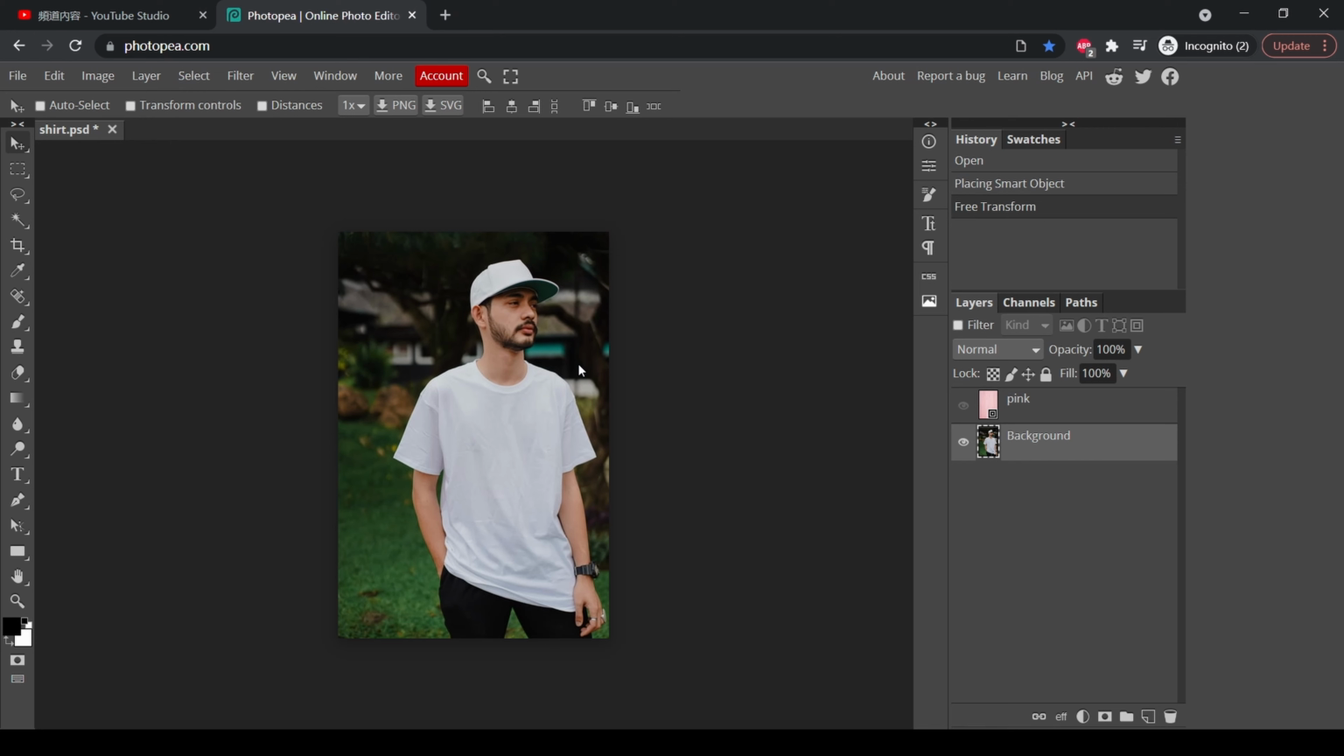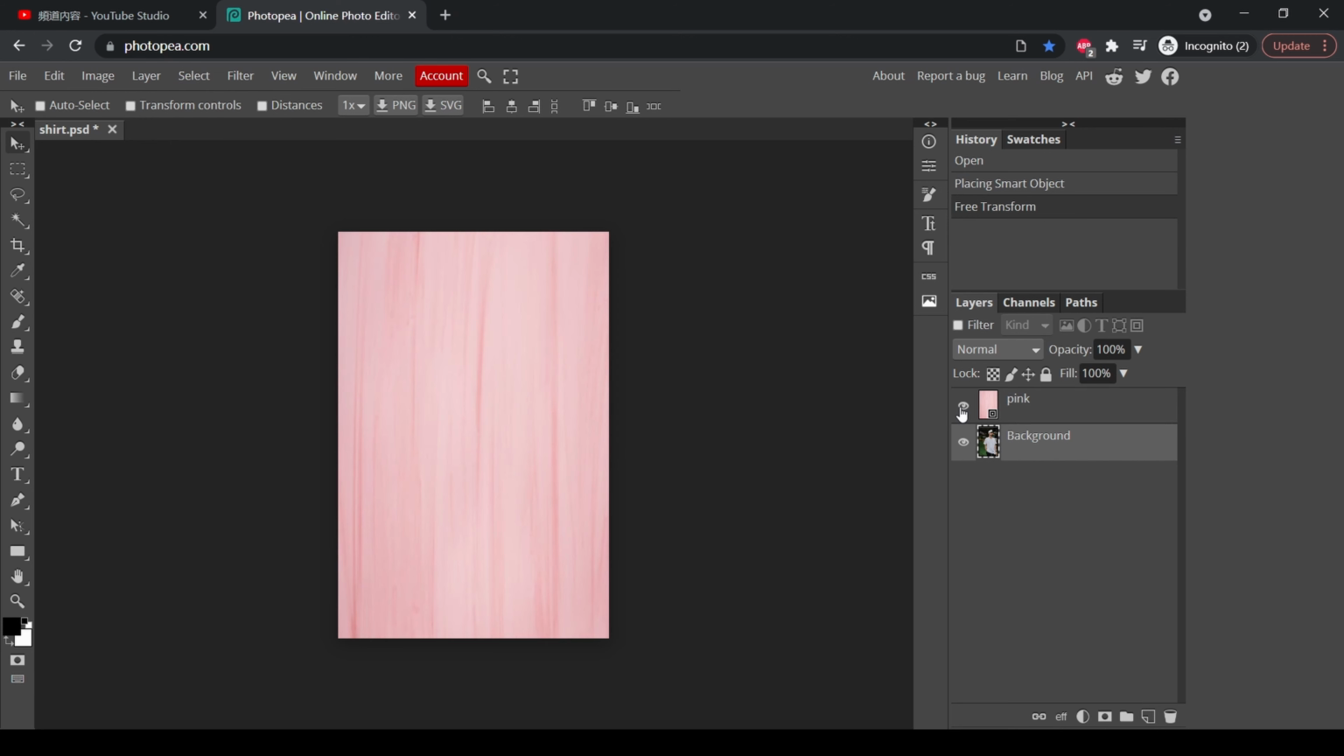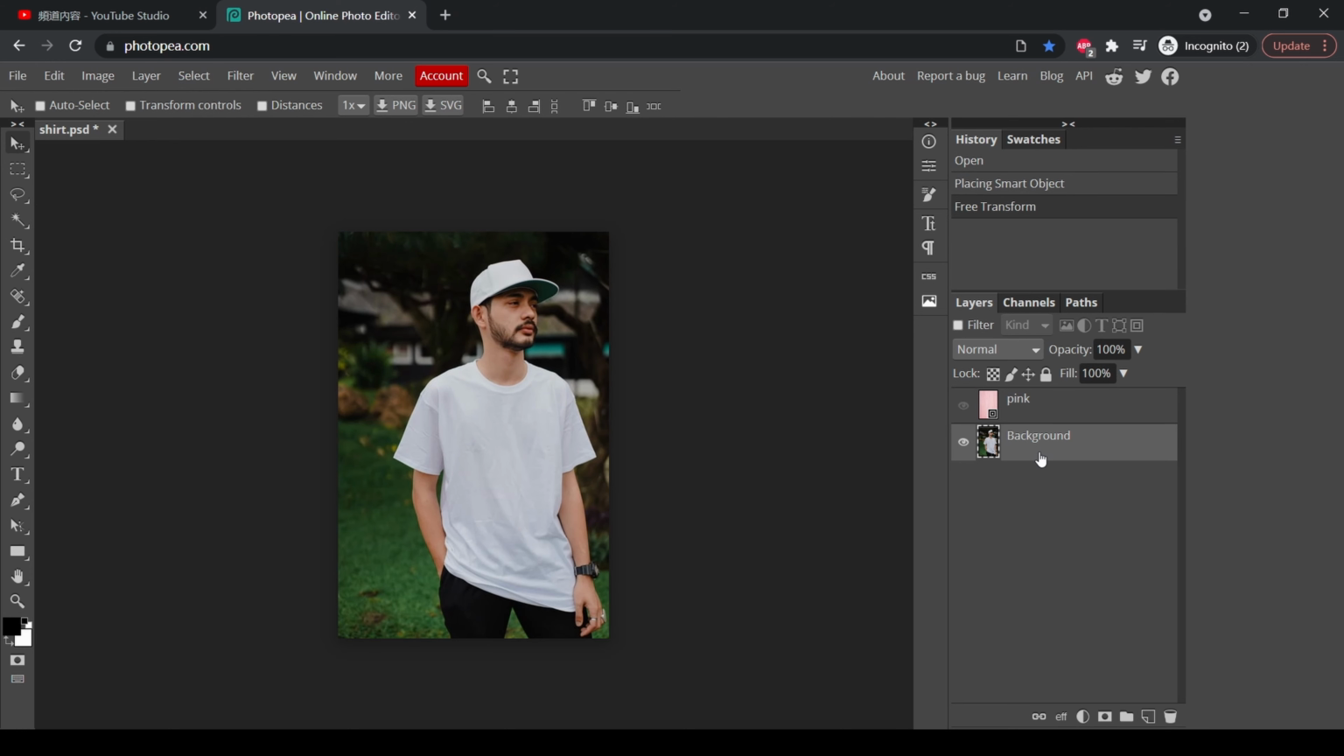First, find an image with someone whose clothes you want to replace. And find another image, which should be some kind of pattern which you want the shirt to be like. So now I have already opened both files in my Photopea page. First, let's make a copy of that background layer, just in case. We're going to use that later.